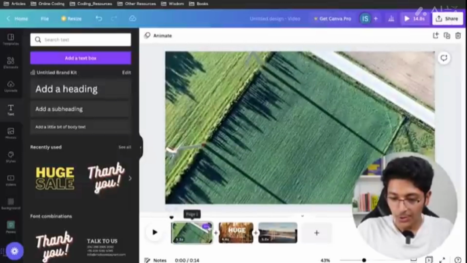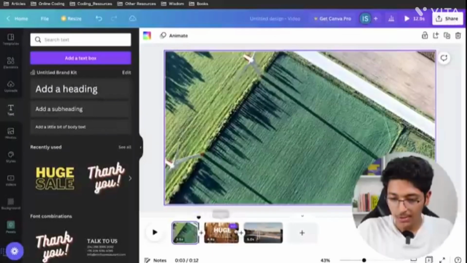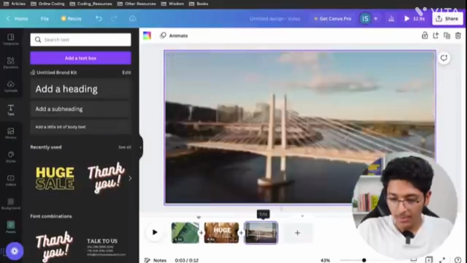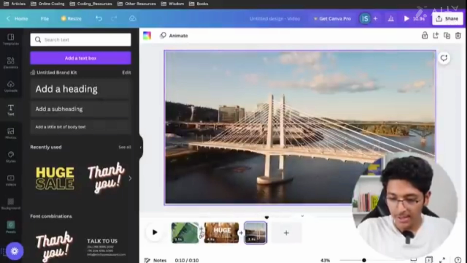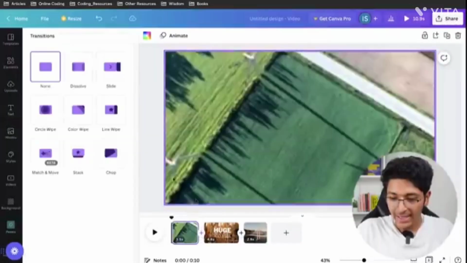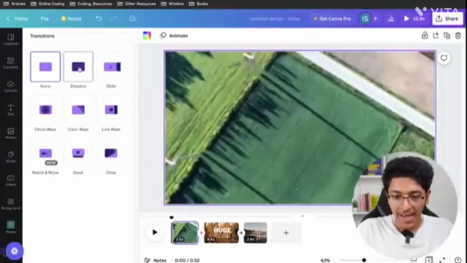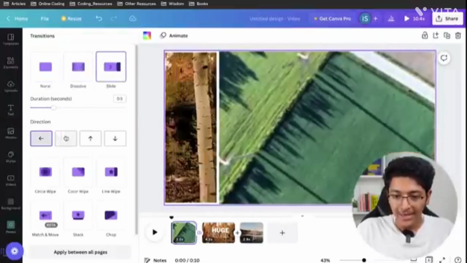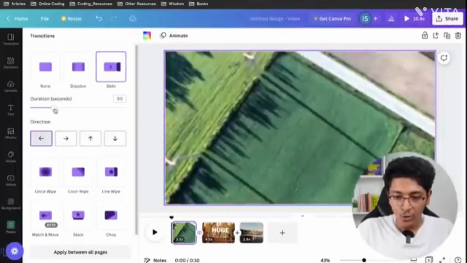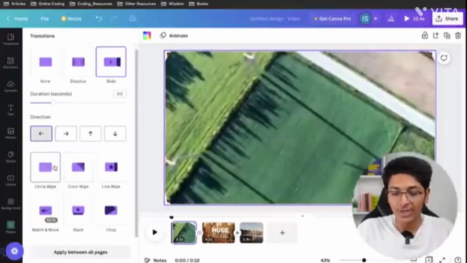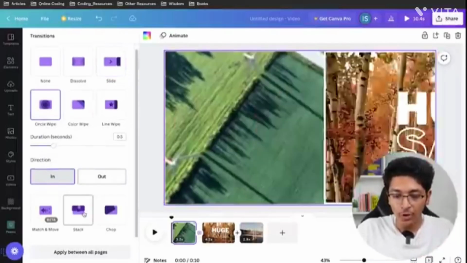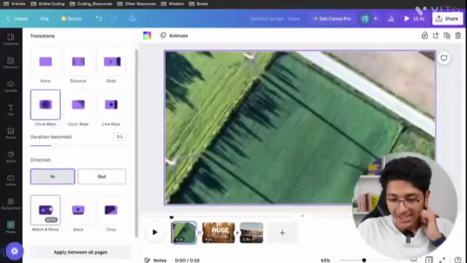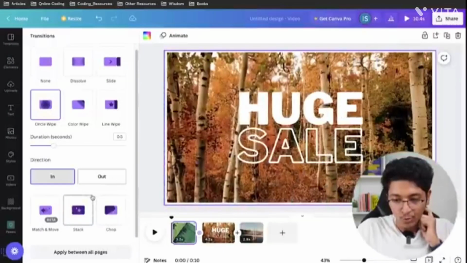Now, if I were to show you how this works now, let me just trim this down a little bit more so that things are a bit more clear. Let me add a transition. I can choose transitions from over here. Maybe dissolve is what I want to do. Then we have a slide. We can also choose the direction of the slide and how fast that sliding actually happens. We can also go for circle wipe or stack, chop, match and move.